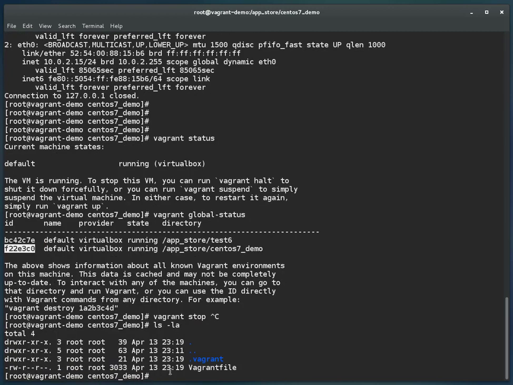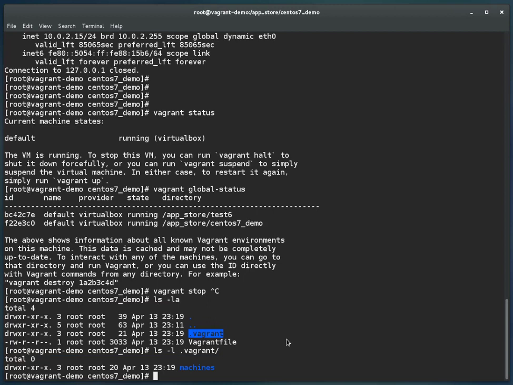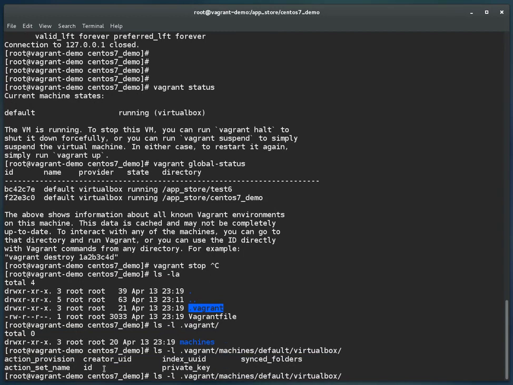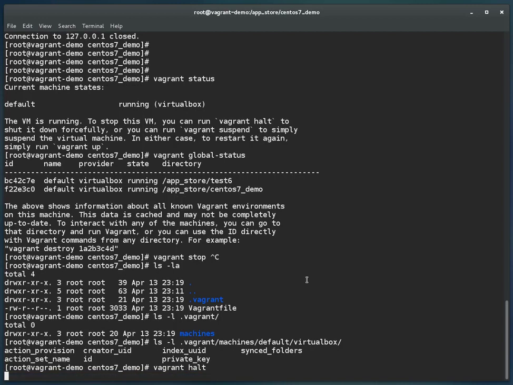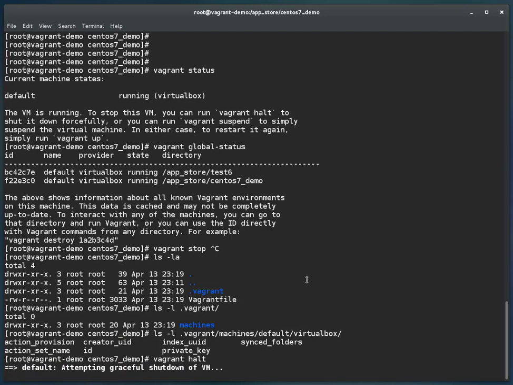You can see there is a .vagrant directory. This has all the configuration about the machine. Let me show you. If you see, it has the ID, UID, index, all the information. So if you run the command vagrant halt from the base directory where your configuration file is, it will automatically halt that VM only. It will not halt the other running VMs. You can see it is attempting a graceful shutdown of the VM.